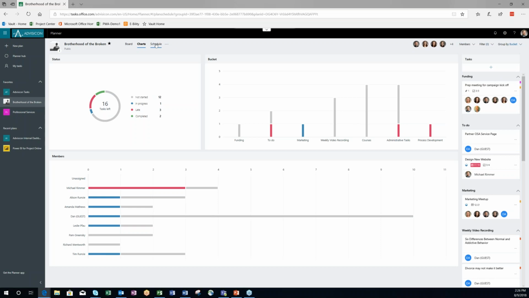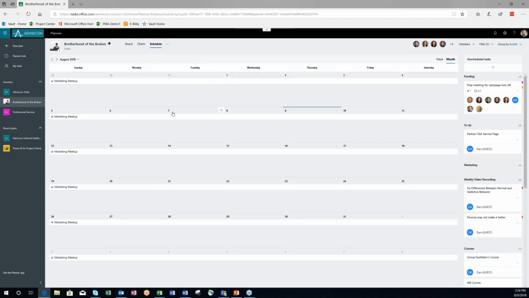Next on to our schedule view. This is a calendar view, which is very nice to see. And as you can see, we have the ability to create new tasks on this date. Well, let's go and take a look at a previous month.